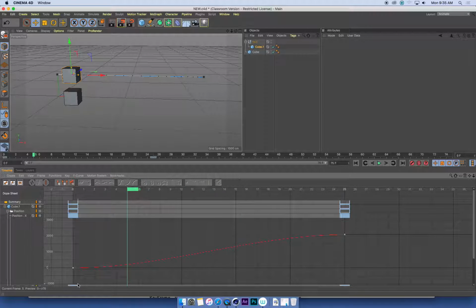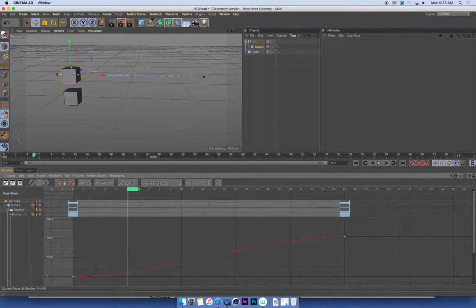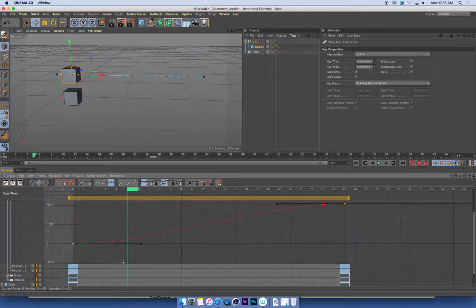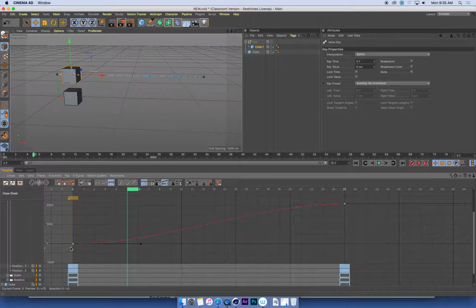So I want to be able to see this easily. Whoops, just make that a bit bigger. There we go. Okay, so this F curve, this function curve, this shows the easing of our animation. And as you can see, Cinema4D automatically puts some easing in. This isn't just a straight line, it's got a little bit of a curve to it. And if I select either one of these keyframes, I can see this little Bezier handle.